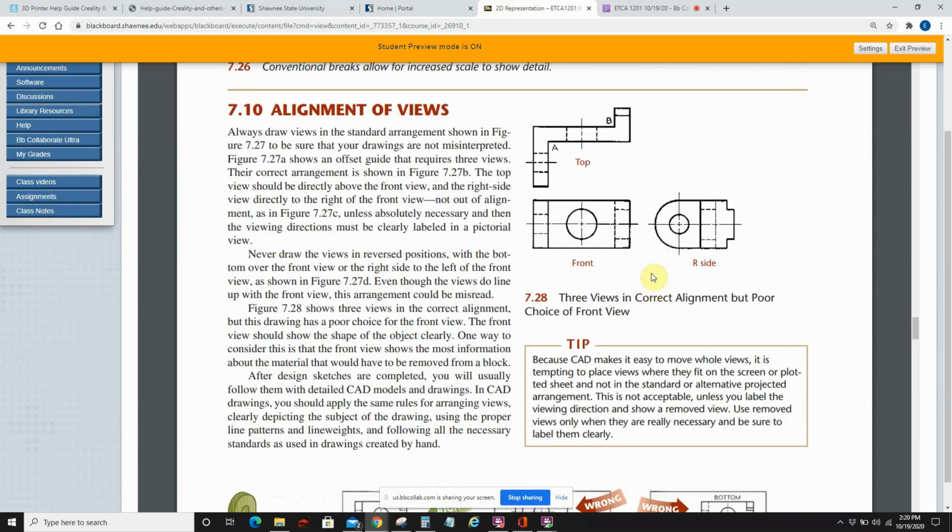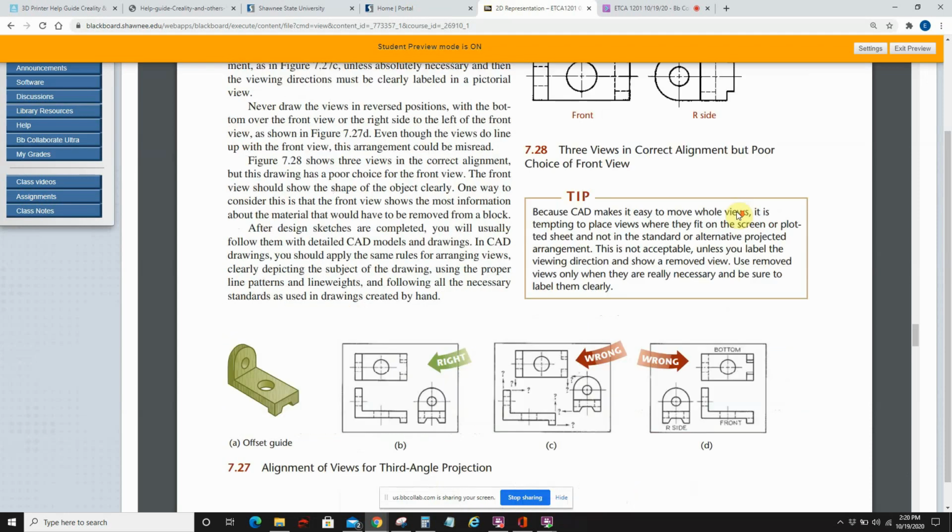Okay, our alignment views. Again, we usually go with the front, the side, and the top view, right? Now, as this says here, 3 views in correct alignment, but poor choice of front view. It is a bad choice of front view. I would make this my front view right here, and then I would have the top view, which would look a lot like this, and then the side view, which would look like this rotated. It would just look better.